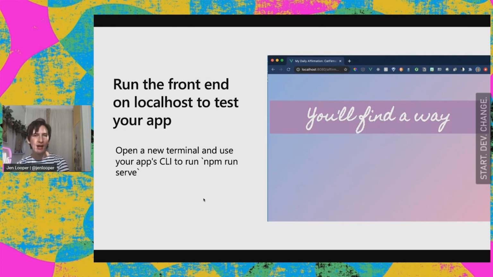Once you've got your backend running, you're going to fire up your frontend on localhost. For me, it runs on port 8080. You can see that in the URL, and you'll test your app this way. You would open up a new terminal and use your app's CLI to run it. For me, it's npm run serve, and that fires up the Vue CLI and allows me to run my application. If you're completely new to front-end development, take a look at Vue.js. It has a reputation for a nice learning curve.